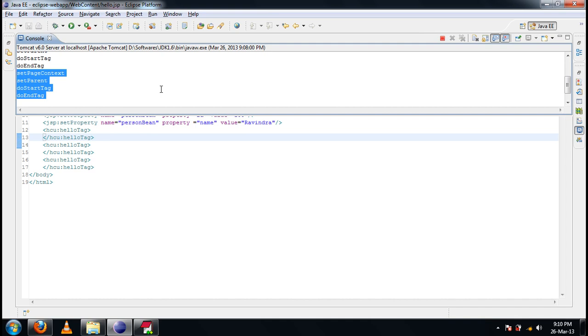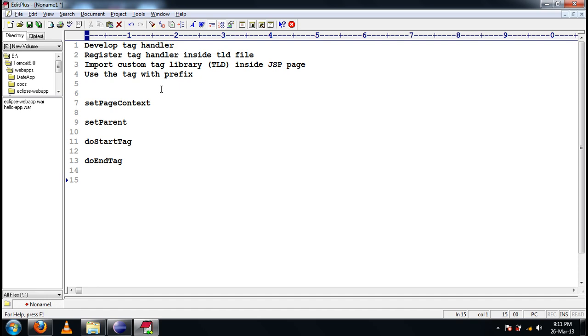setPageContext, setParent, doStartTag, doEndTag: all these methods are executed for each and every tag invocation. But release will not be executed until the tag is destroyed. These 4 methods will be repetitively executed for each and every tag invocation. If the tag is used 10 times, all these 4 methods will be executed 10 times.